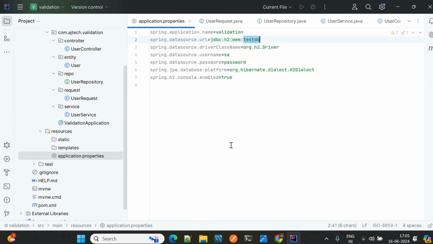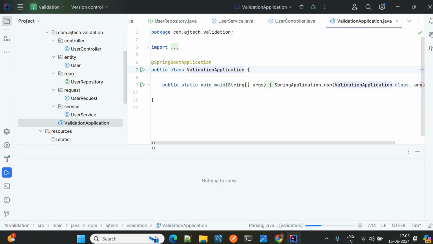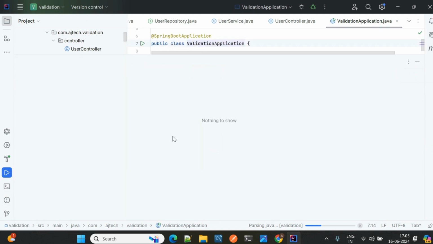Before starting the service, you can cross-check whether you added the H2 database related properties or not. Okay, now we can go to the main class and run this application. I added one dependency in the pom.xml also for the H2 database. Now we'll see how this data will show in the H2 database.